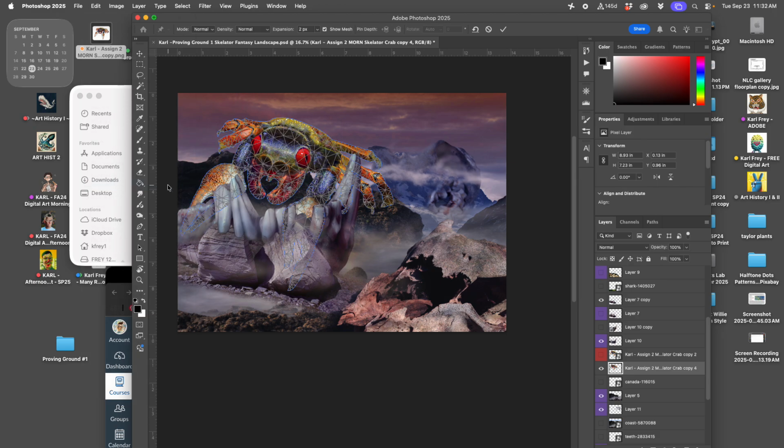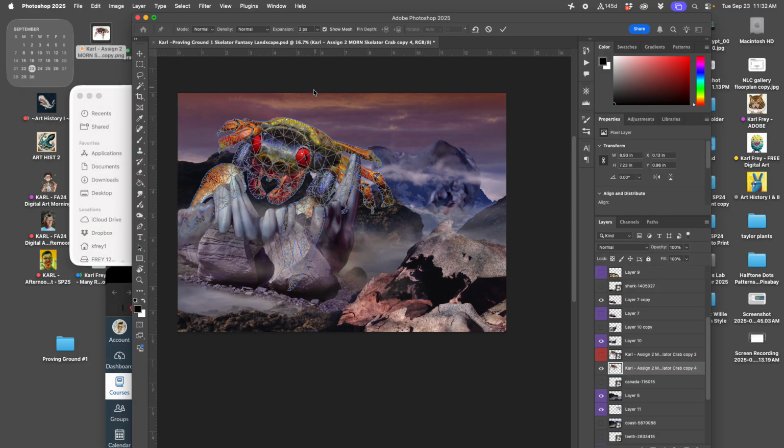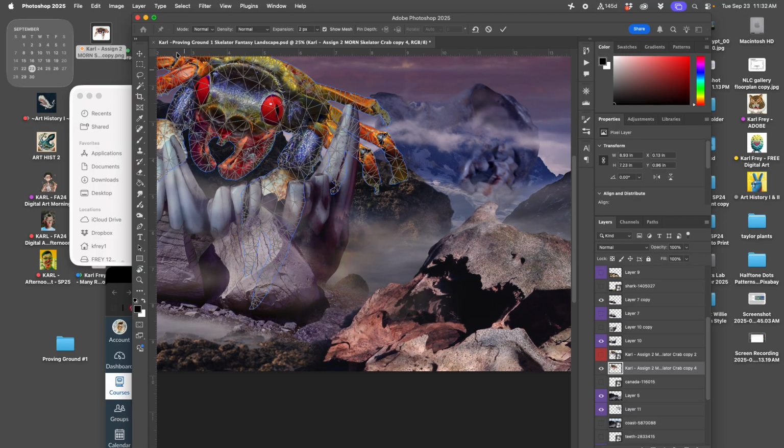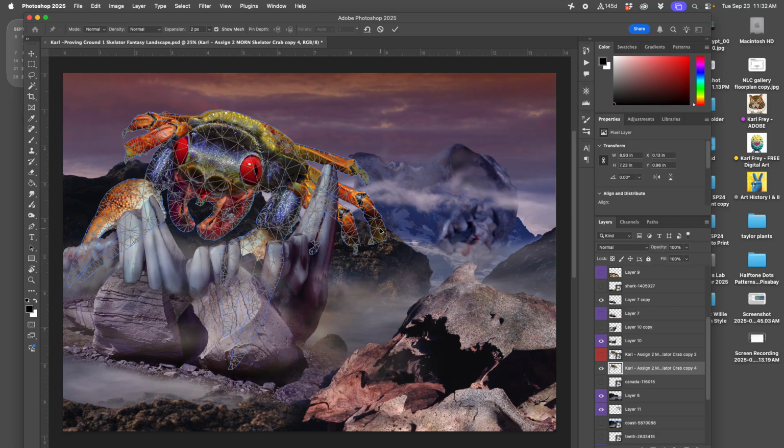So if I go to Edit Puppet Warp, it's the same place where Transform is. It's just above Free Transform. It's 2 above Free Transform. What that does is for my clean cutout layer, it makes what's called a polygonal grid. So it turns it into polygons, like a 3D model almost, but it's not 3D. And now I'm going to click pins where I want it to stay put, or where I want to move it from, like a puppet.